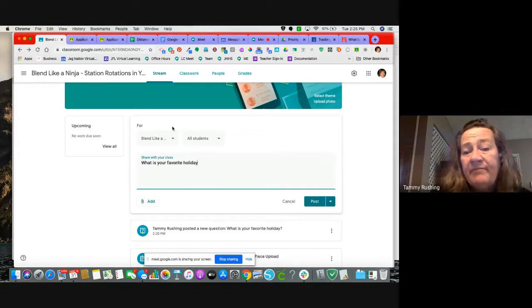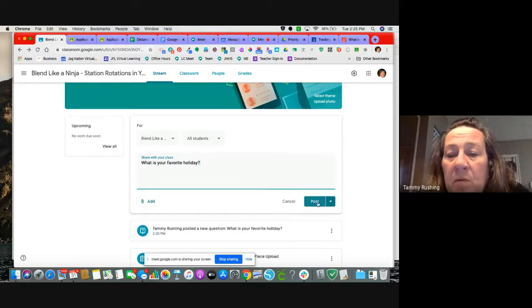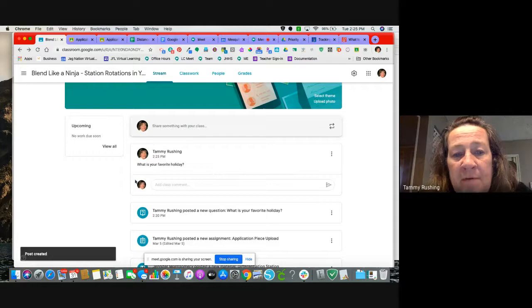I can share it here. You just want to remember what your settings are and if they're appropriate for your students. And now you can see there's a place to add a comment.